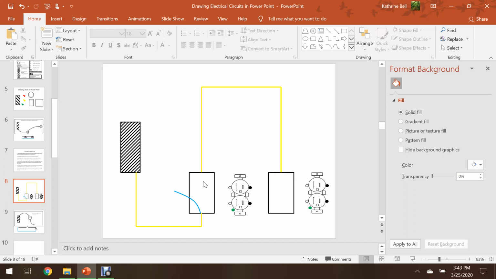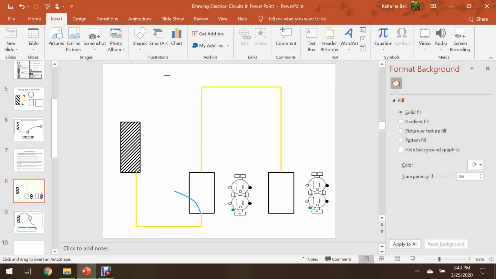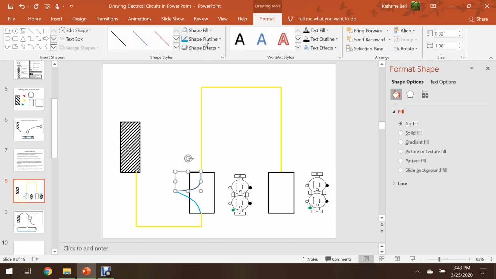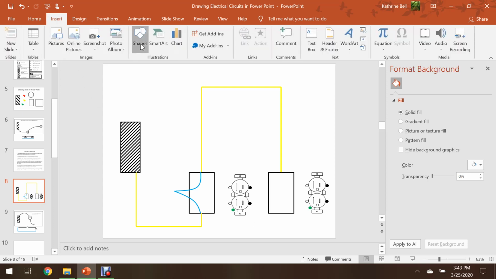In order for this to be uninterrupted, I've got to connect the neutral conductor that's going to leave this box and travel to the other box. I'm going to go to Insert, Shape, select the Curve tool, left click release, left click release, left click release, change the color. Now I've got to run a jumper from these two neutral conductors over and connect it to my duplex receptacle. Insert, Shape, Curve tool.